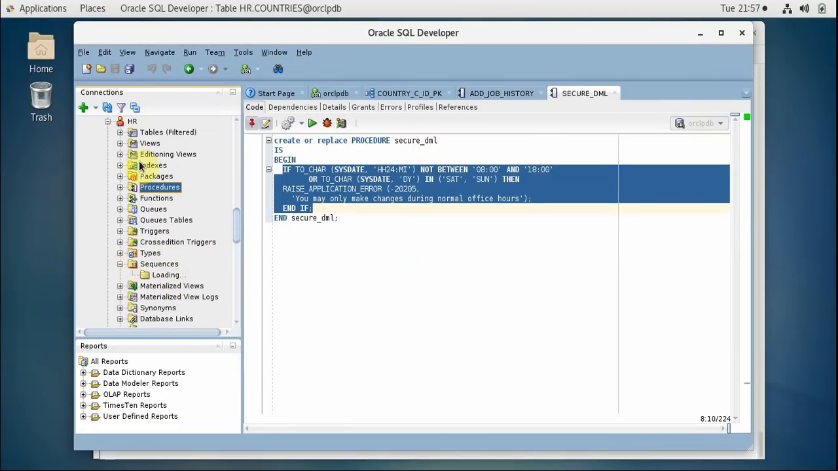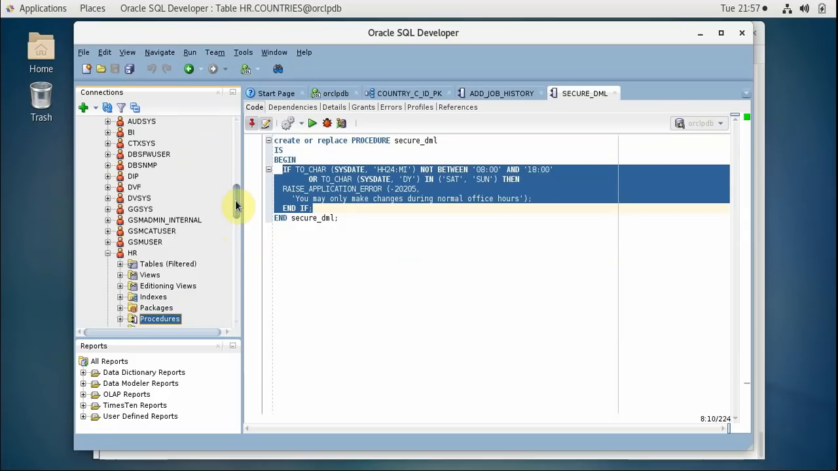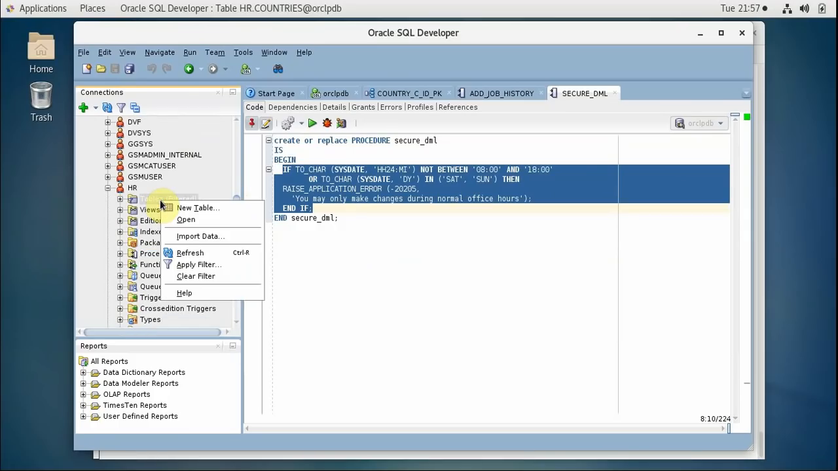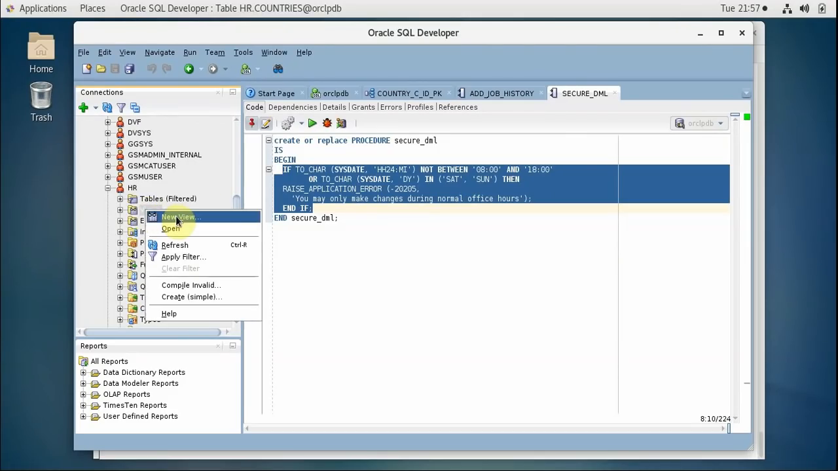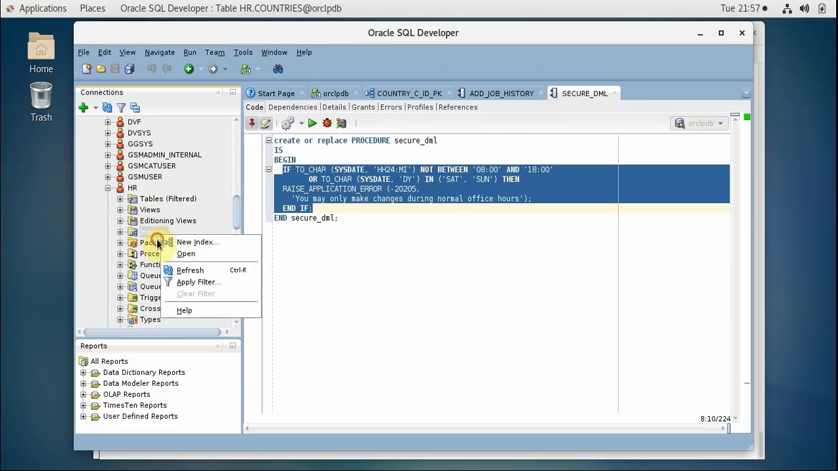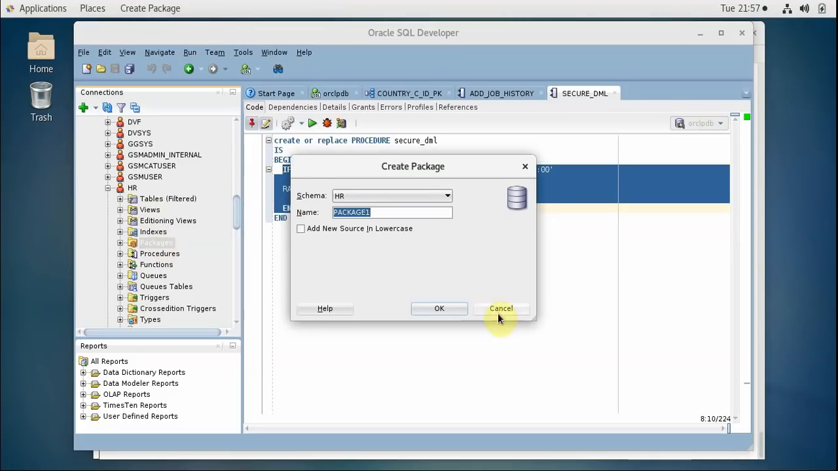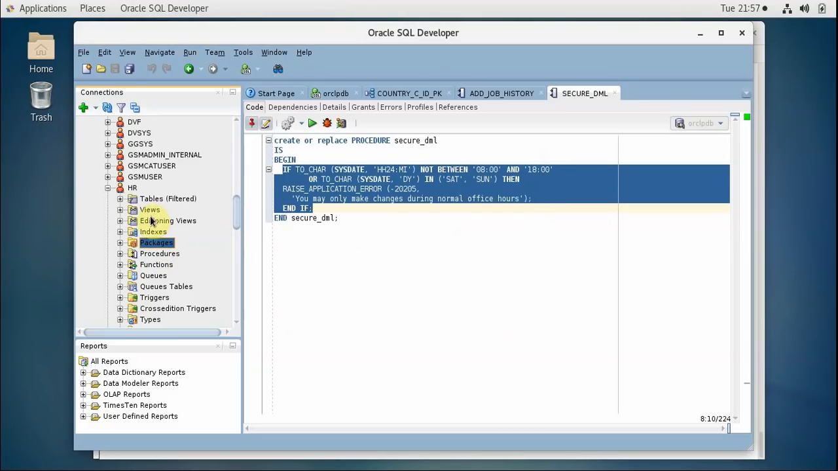All these you can specify here, and the good thing is if you want to add something, right click on it there itself and you see new table. Right click on the view, new view. Right click on the index, create new index. Package, new package. So just a right click will be sufficient. So that's the point. Click on the plus sign, you will see the packages.